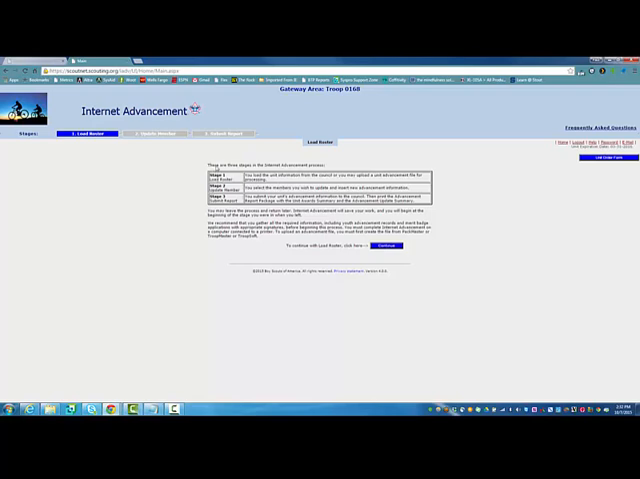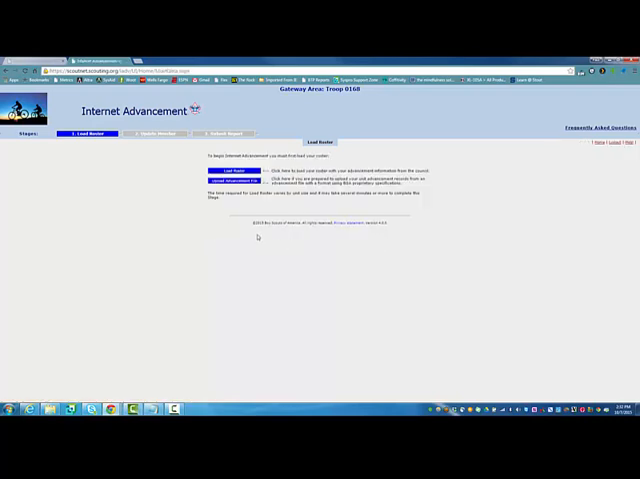And you can see it tells you that there are 3 stages for Internet Advancement, and it outlines them here for you, and then also gives you those 3 stages as progress across the top. So the first thing you have to do is load a roster, and to do that you can do one of 2 things. When I click the continue button for load roster, it gives me the option to load roster or upload advancement file.